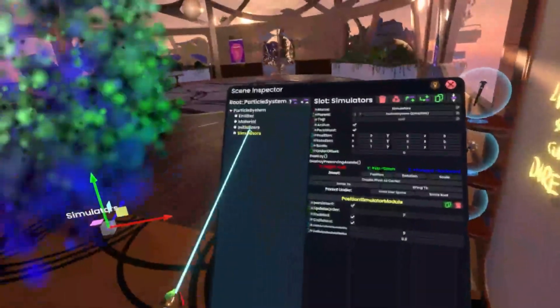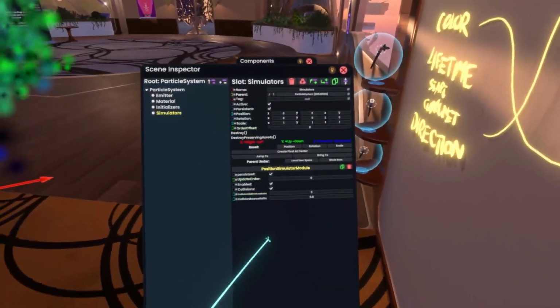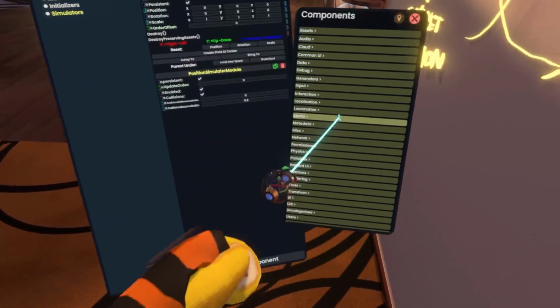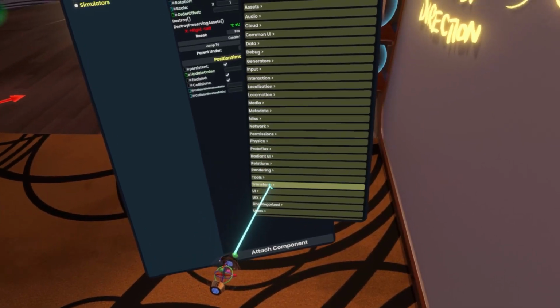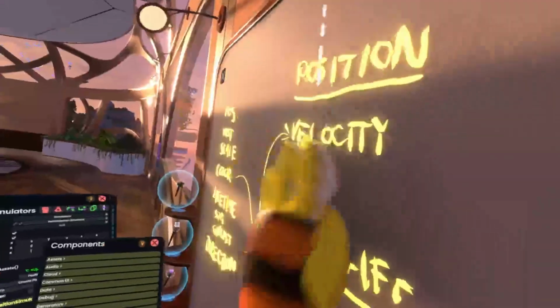So I would actually want the particles to fall to the floor. For that, we want something that's going to update the velocity. So I'm going to add a gravity module. I'm going to add attach component. Because when you think about it, what gravity is, it's modifying the velocity every frame.